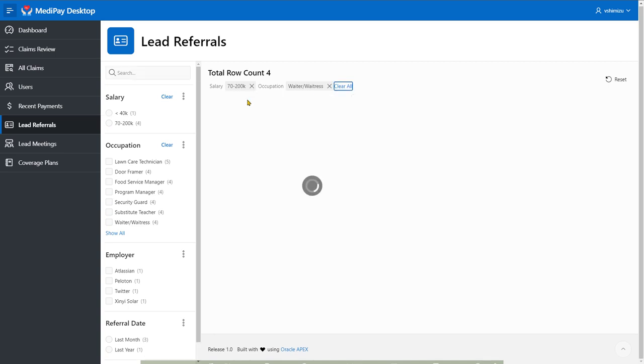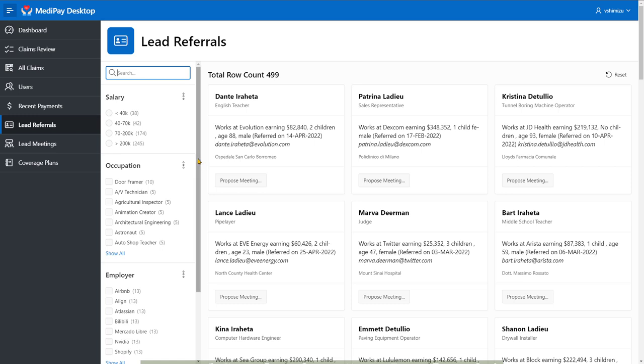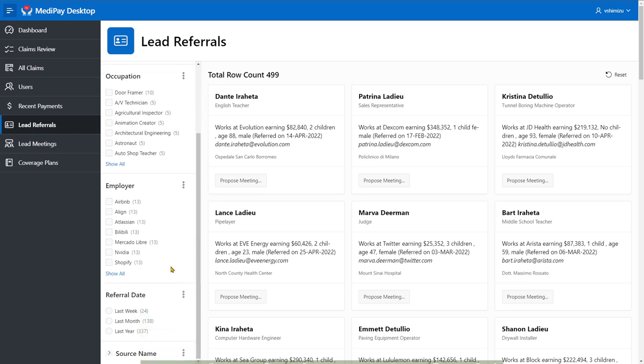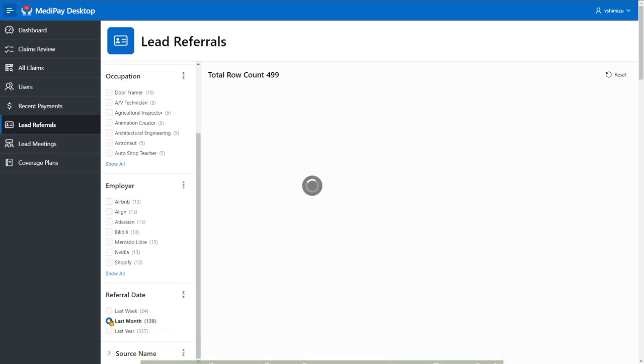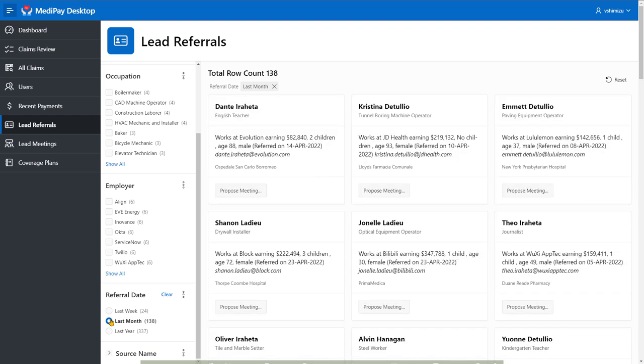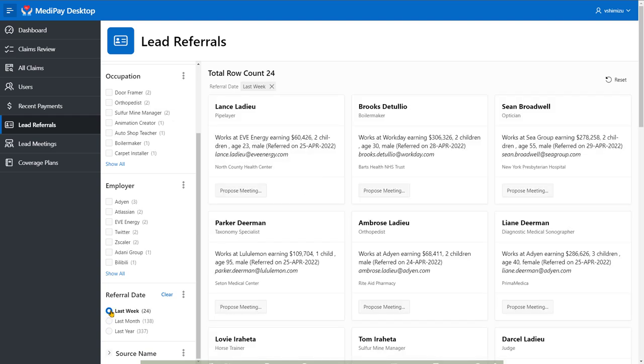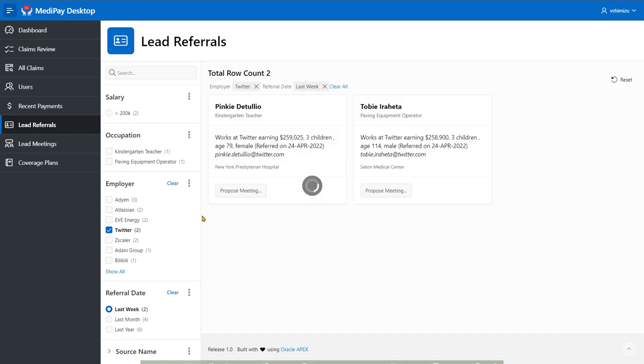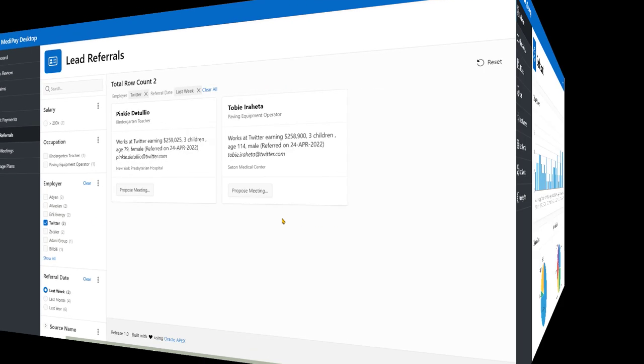For a final search, she tries to filter on the date range to find the leads that came in just in the last month, or maybe just in the last week. She combines the date filter with a company filter to find employees in the last week from Twitter.